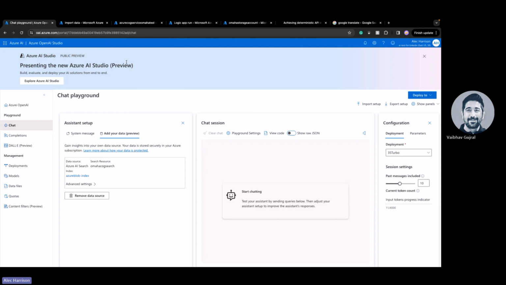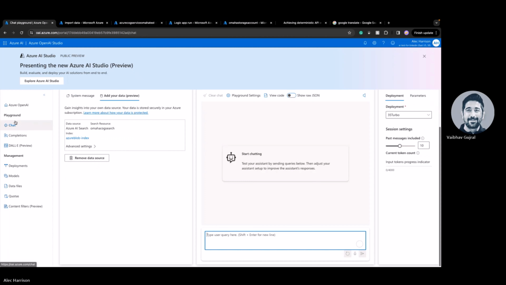Yeah, this is just the Azure OpenAI chat playground. So if you get access to Azure OpenAI, this is what you have to look at. You have the chat and the completions. Yeah, it's similar. This is just the one that's built by Azure.